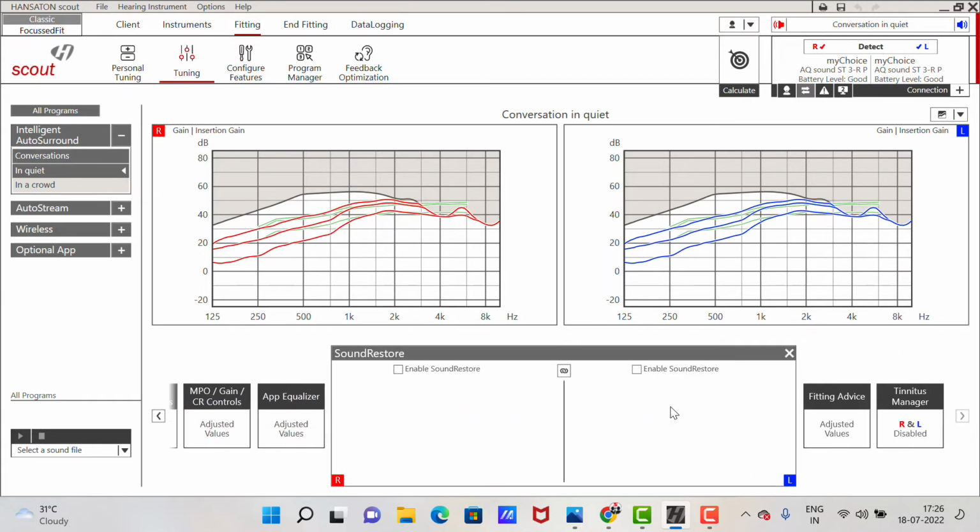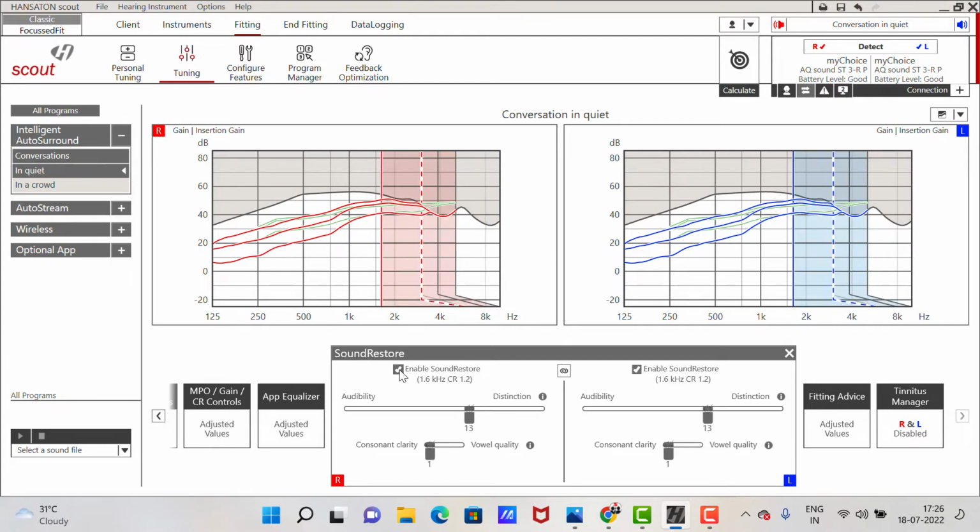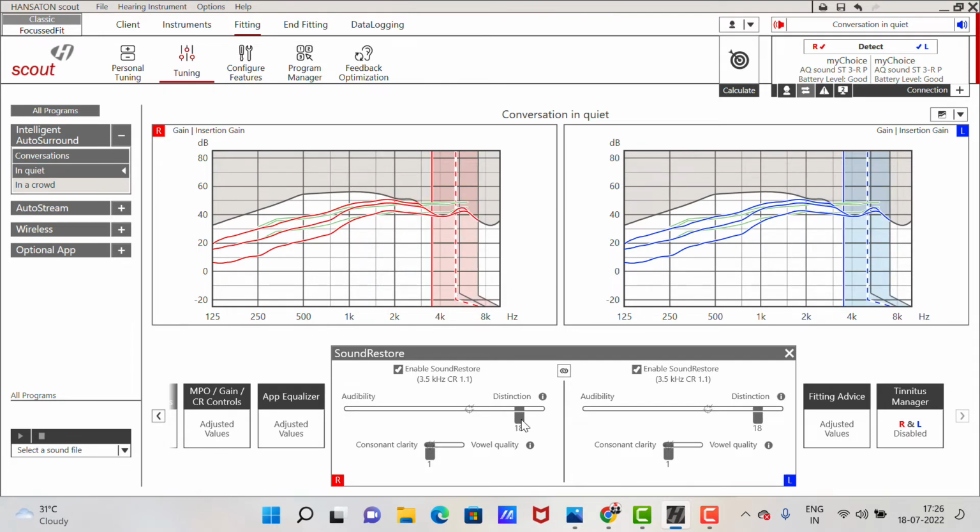Then we have sound restore, frequency transposition, which helps to redirect no frequency response to the adjacent frequency to preserve the information. This is an automatic feature where it calculates the default setting based on the audiogram, but this can also be performed manually.